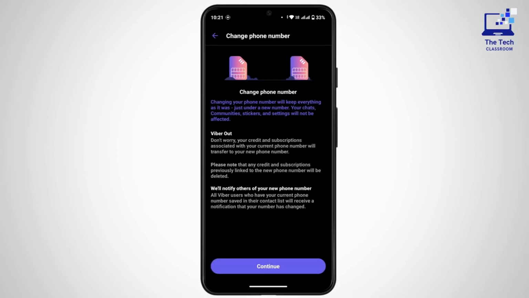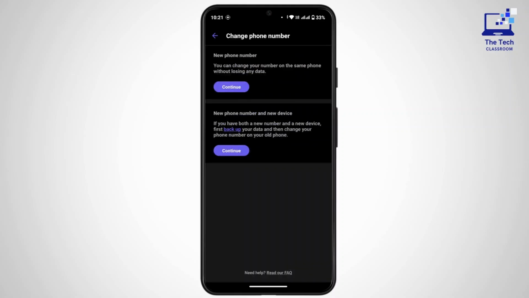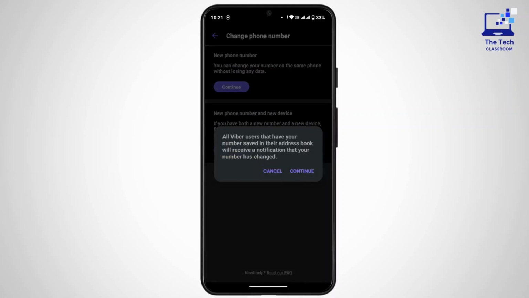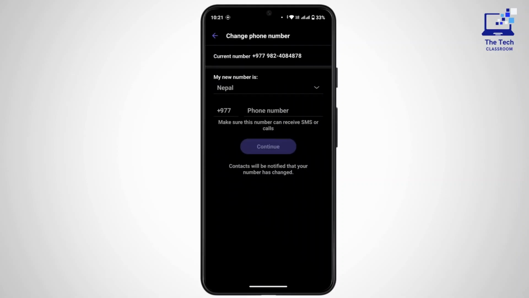Here it says changing your phone number will keep everything as it was, just under a new number. Your chats, communities, stickers and settings will not be affected. So tap on Continue. Now to add new phone number, tap on Continue. And it says all Viber users that have your number saved in your address book will receive a notification that you have changed your number. So tap on Continue. After that, you have to enter your new phone number and tap on Continue.